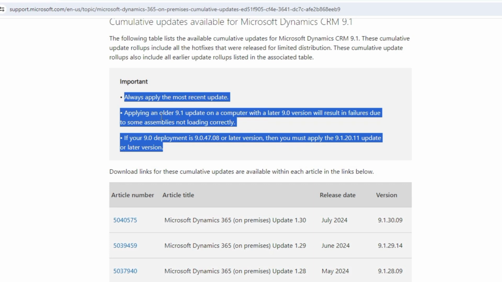Applying an older 9.1 update on a computer with a later 9.0 version will result in failures, due to some assemblies not loading correctly. If your 9.0 deployment is 9.0.4.7.8 or a later version, then you must apply the 9.1.20 update or the latest version. So these are some of the important points.